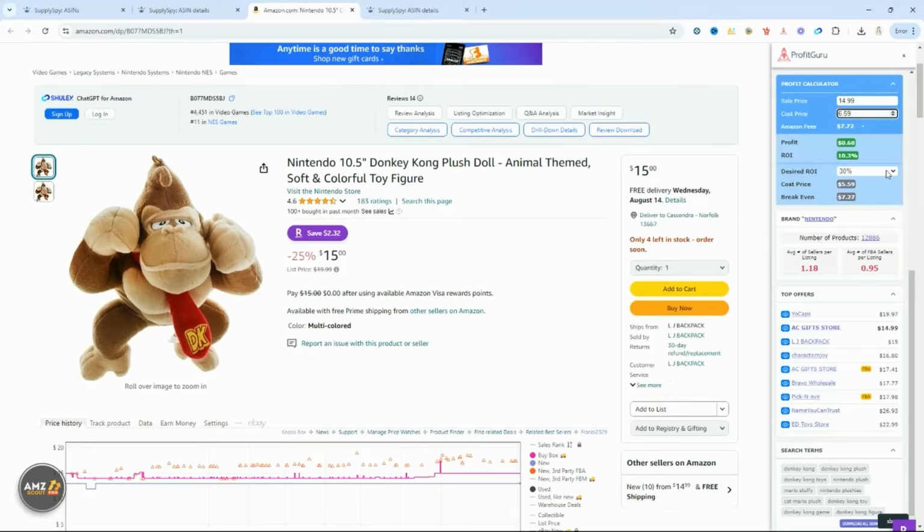Now I can also see the top offers, and this is great because what the buy box is on now, what it's selling for, might not be what I have to sell it for. As you can see here, if I'm selling it for that $15, there really is no profit to be made.